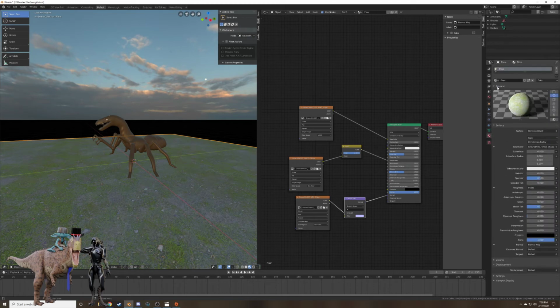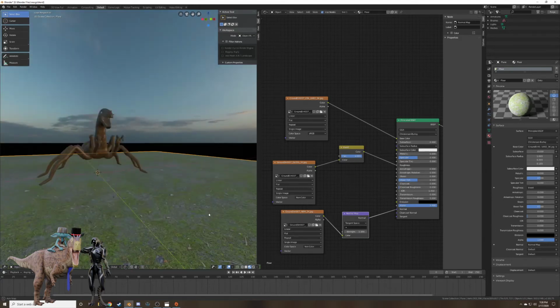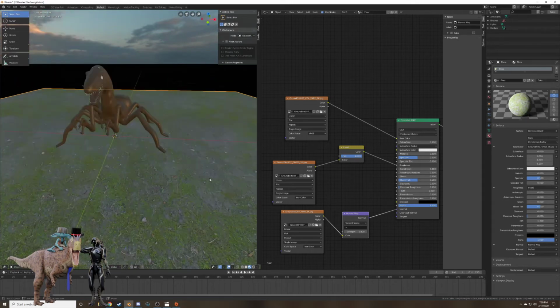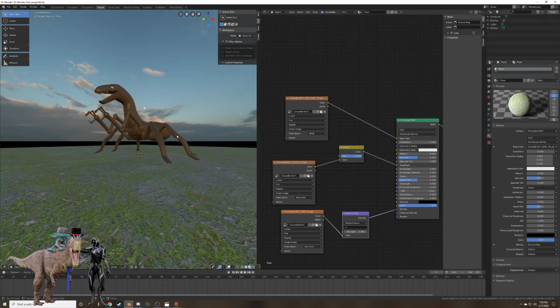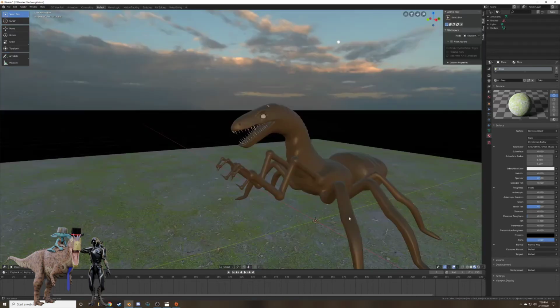Stupid thing. Oh, it's going in the strength. I want it to go to the color. There we go. That's better. I was thinking it was looking really flat. Okay. There we go. Okay, so now let's go back to rendered view for a little bit and see how it looks.